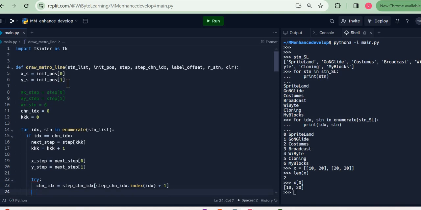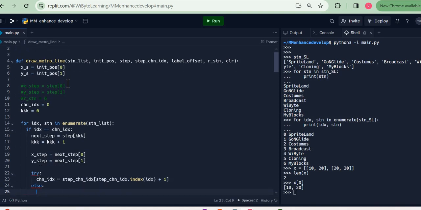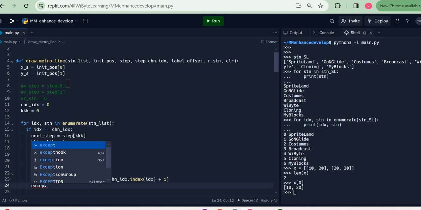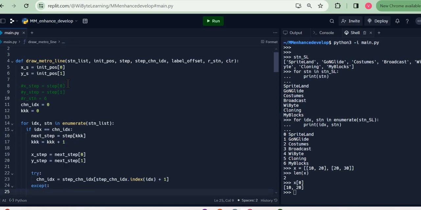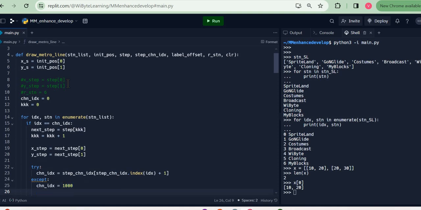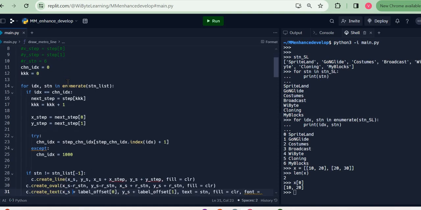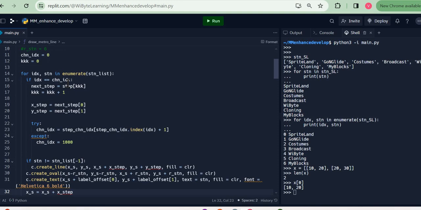But like I said, this could very well be the last element on that list, in which case that statement would cause problems. So I'm going to say, well, not else, say except. So try except, so that way the code is more robust, it won't crash. I just say, well, chn idx is equal to, say, 1000. In fact, 100 also is probably fine, right? Now, apart from this, in fact, I don't need to do anything because everything else is set up over here, right? So x step, y step is being computed and it takes care of itself.